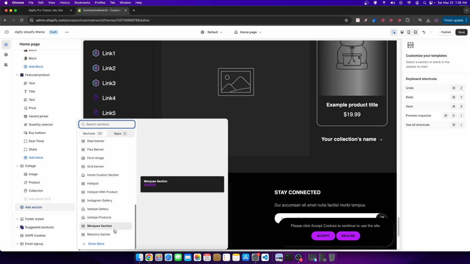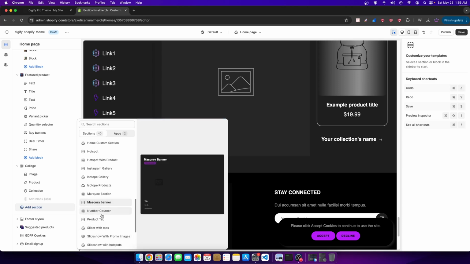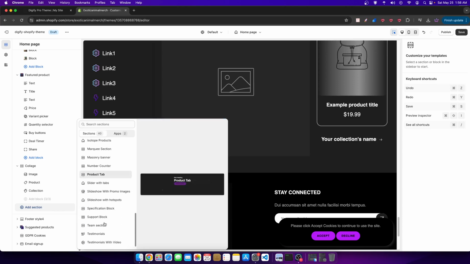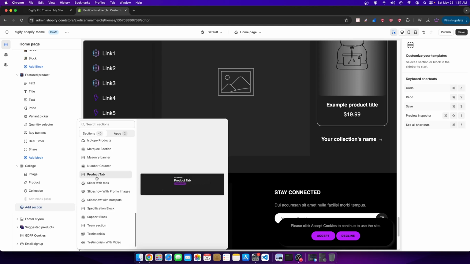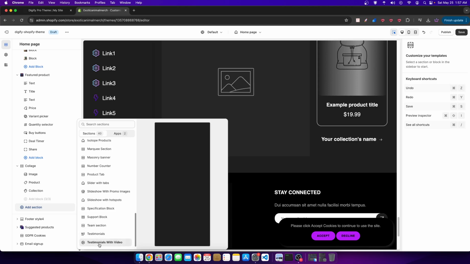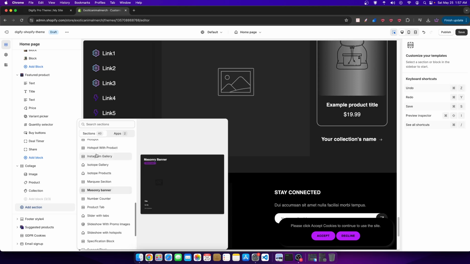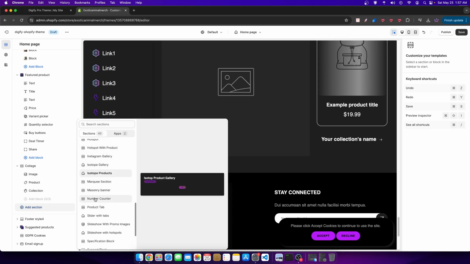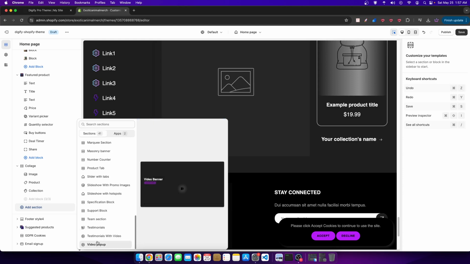So here we have a gallery, marquee section, masonry banner, number counter, product tab, slideshow with hotspots, slideshow with promo images, slider with tabs, product tab, number counter, testimonials, team section, testimonials with video. We have masonry banners. So we get a total of 40 different sections here, and I don't think I even read off all of them. I probably skipped a few here and there. Video pop-up, testimonials with video.